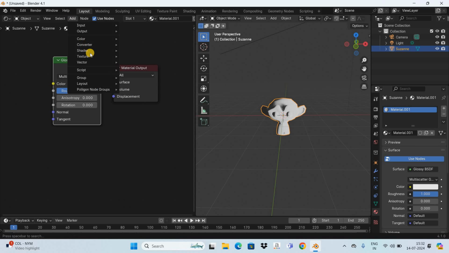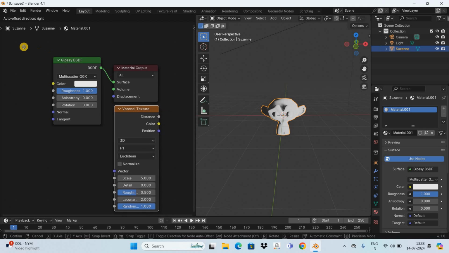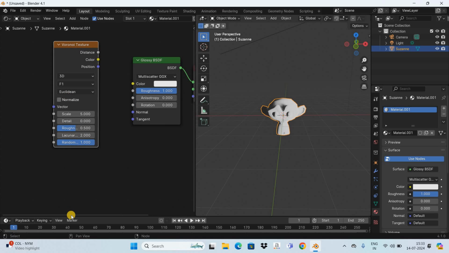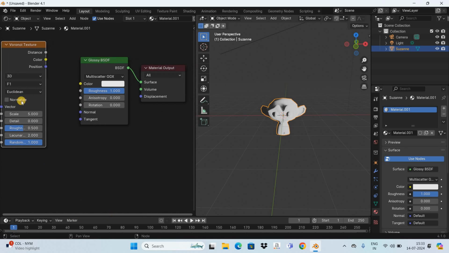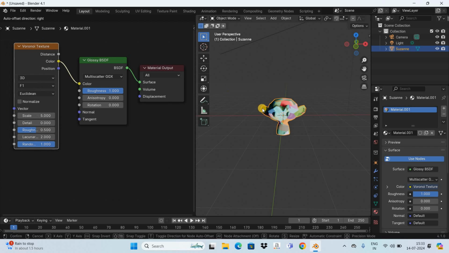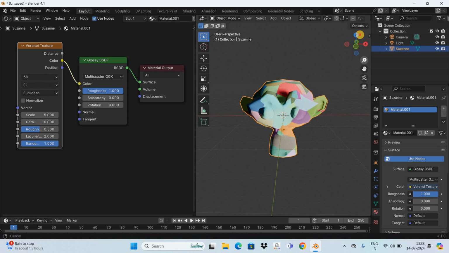So go to the add menu, go to texture, and now select the Voronoi texture option. Now place this node beside the glossy BSDF node like this, and connect the color output of the Voronoi texture with the color input of the glossy BSDF node. So now, as you can see, our velvet texture is beginning to take shape, but it's not quite ready yet.